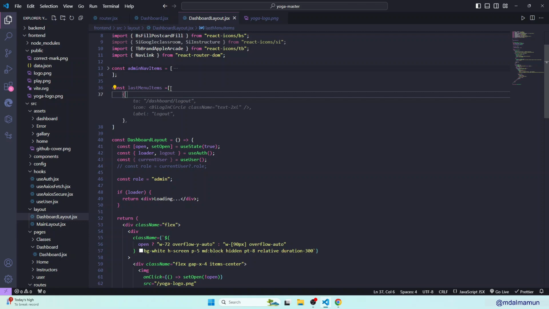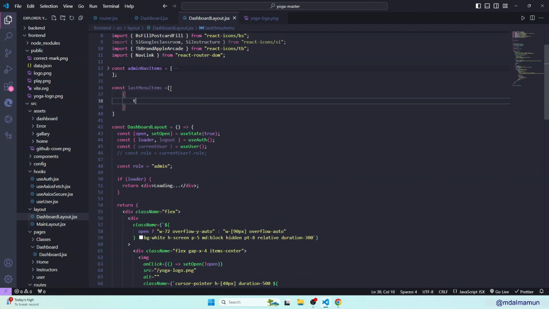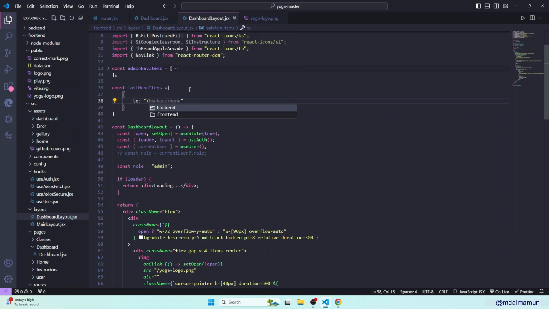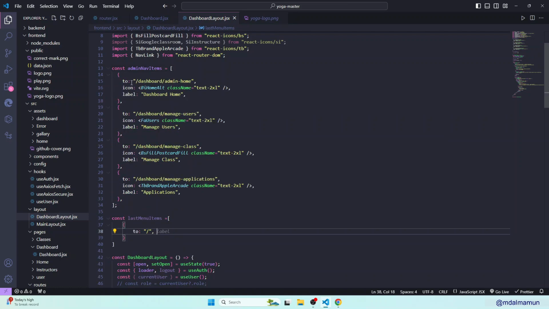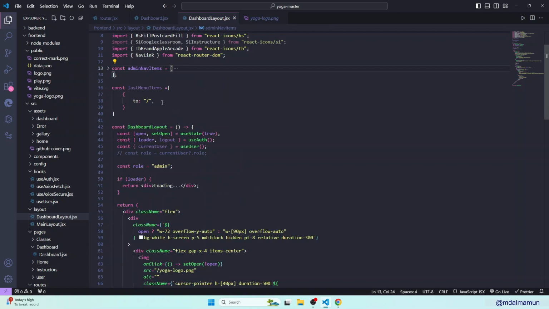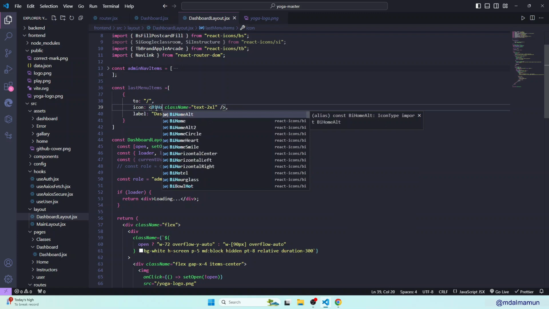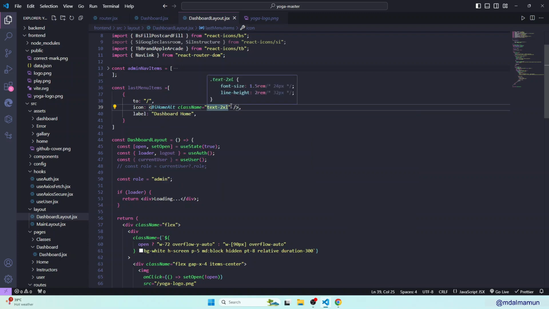At first we will have curly braces, then we will have a to. This to will be, first time it will be slash, then here we will have an icon. We can just copy it from here. Let me copy it, and we can just paste it. This icon will be, we can edit it by actually home alert, then label will be main home.